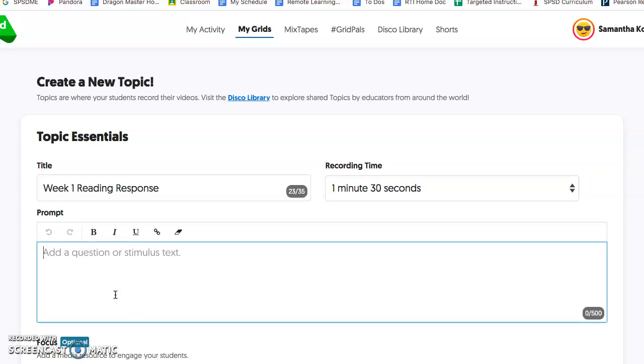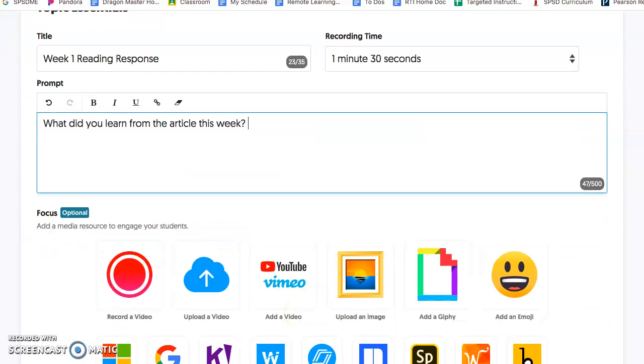I might put in more specific directions like, what did you learn from the article this week? You could also add other media to help the students who are responding to your Flipgrid topic. I could record a video of myself giving more explicit directions, which is helpful for any students who perhaps listening is a better way for them to get directions and information rather than reading directions.